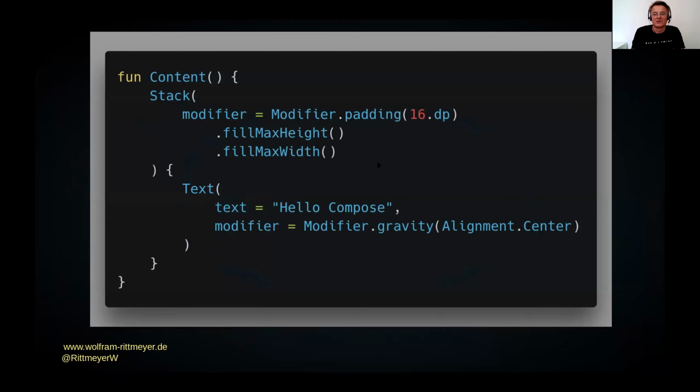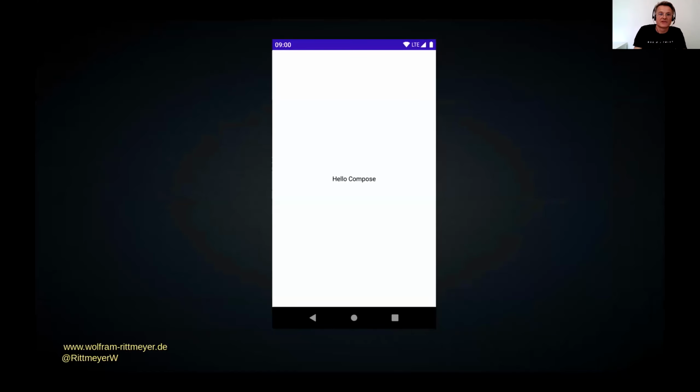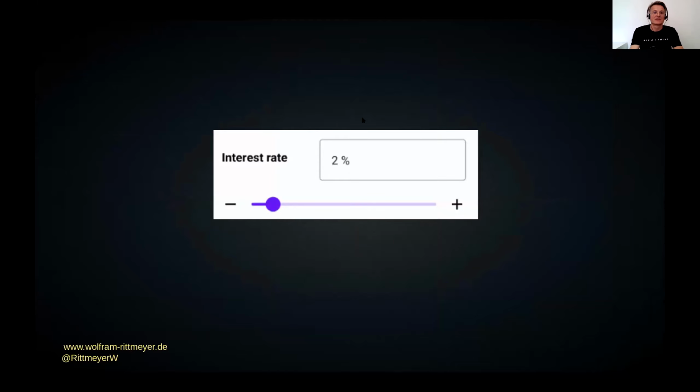Now, if you want to move it to the center of the screen, we can wrap everything in a layout. This is the stack you see here. We add some modifiers that the layout should take up the whole space of the screen, the whole height, the whole width, and should add some padding. And then we add a modifier for the gravity, so that says basically place the text in the middle of the screen. So we achieved that.